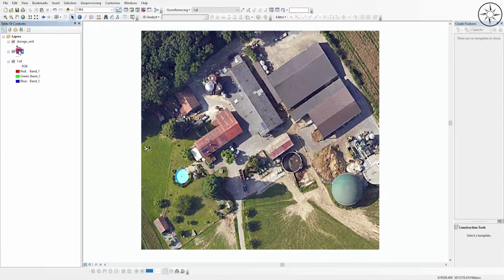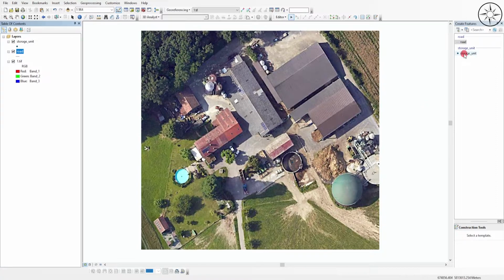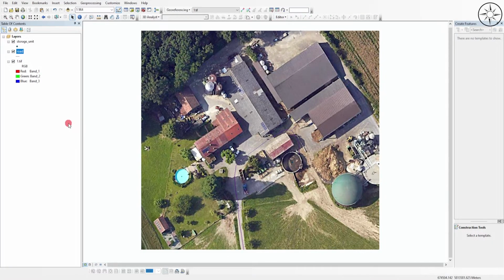In order to do this, right click on your shapefile and go to edit features and click on editing. Now click on road from the create features, and now you can digitize your road. Create multiple points. So we will go ahead and indicate the road to our storage unit and double click to finish your digitization. And I will create a second road indicating the pathway to the warehouse. So I will just double click, and here we go. Click on save edits and then stop editing.